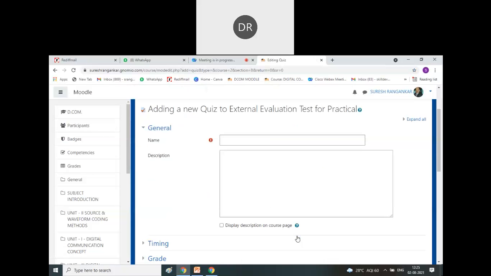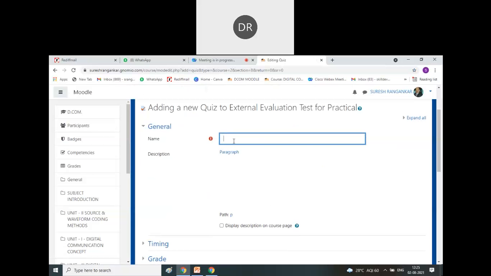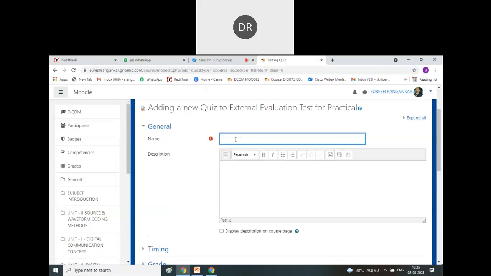Now a new window will open. This red circle means it is mandatory. So I will just name it demo quiz 2nd August. You can rename the quiz. You can write down the description of this quiz also.